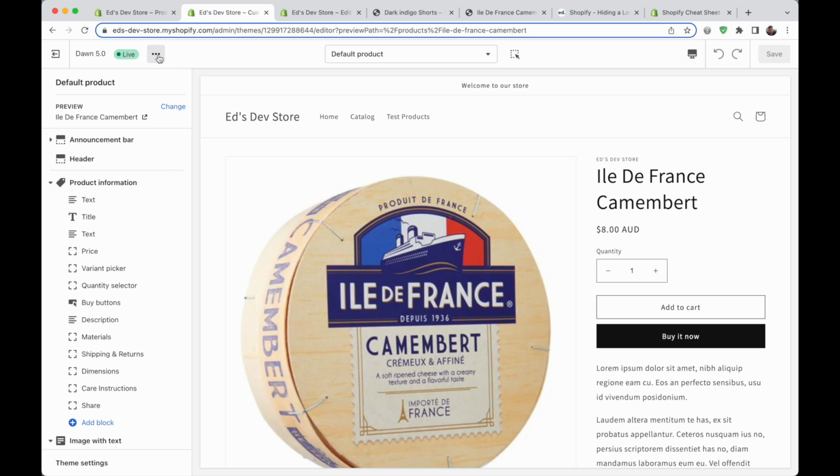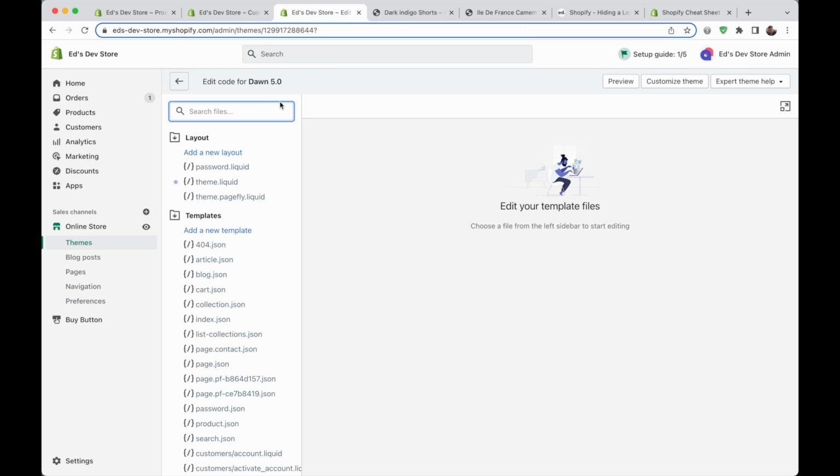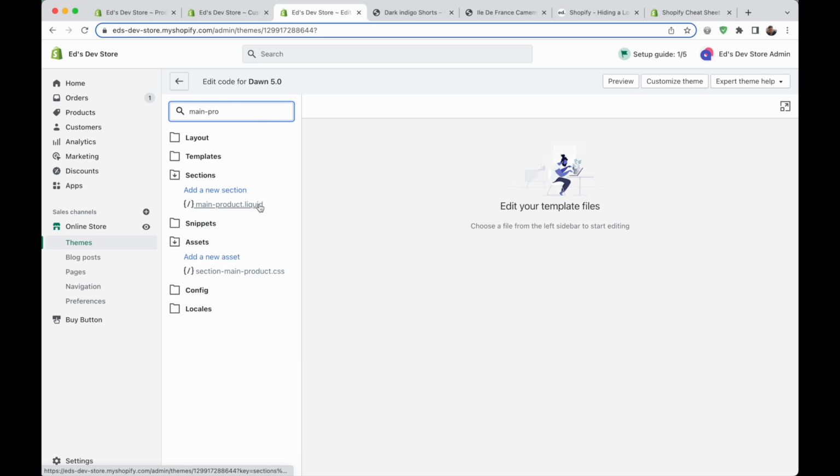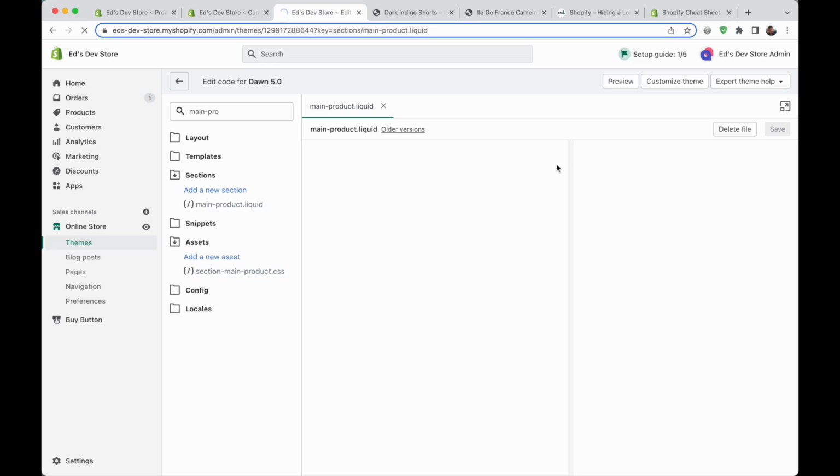And also we're going to be working inside the theme code. You want to click edit code and open that up in a new tab as well. And you should see this kind of interface. And the main file that we're going to be working with today is called main product.liquid. If it doesn't render at first, just hit refresh.